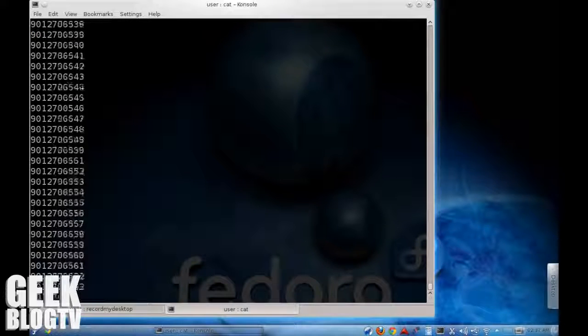Alright, so as you can see, we've generated every possible 901 phone number, and the file shouldn't really be that big. So this is a pretty good way to generate all the possible phone numbers in your area code.